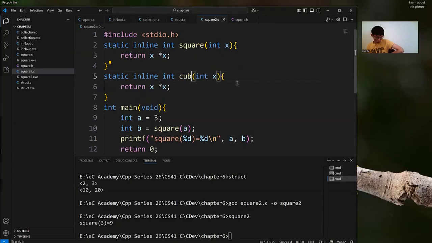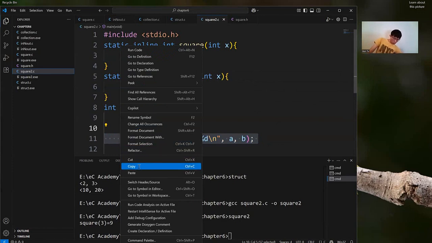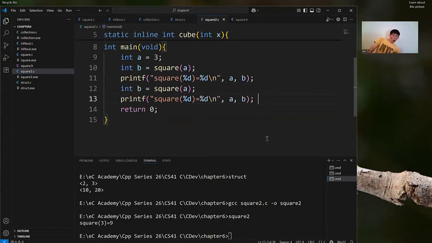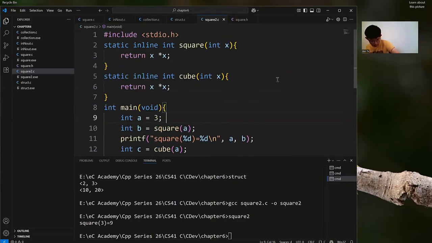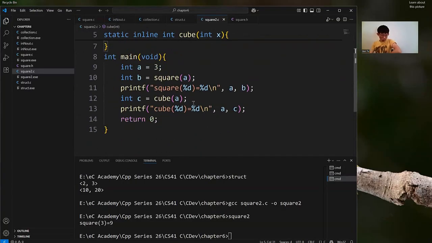Change it to cube. Okay, so this one, we change it to cube. Suppose square and cube do not jump to the location, you will actually replace your code right away, right here.